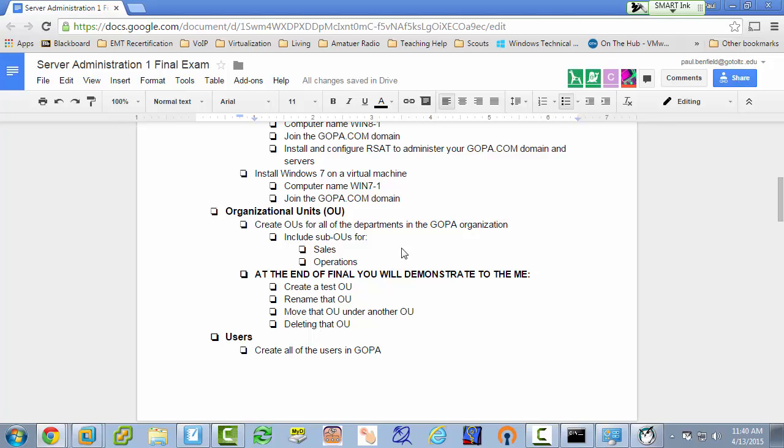The organizational units. Create organization units for all of the departments in the GOPA organization. Include sub-OUs for sales and operations. Now, there were some questions on this. The intention is that you create an organization unit for each of the departments, each of the 7 departments in the GOPA organizational unit. Are there 7? I think there's 7, or there's 6.